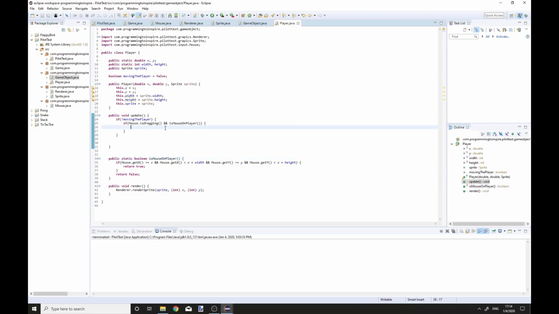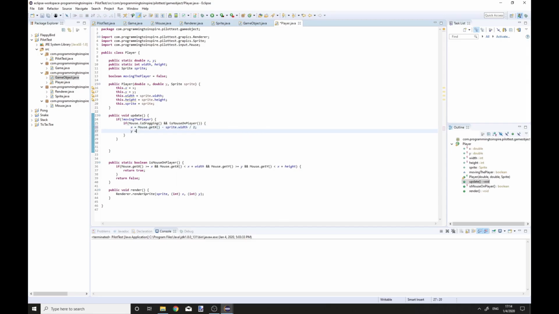And now x is equal to mouse.getX minus sprite.width divided by 2, and y is equal to mouse.getY minus sprite.height divided by 2. So when we press the mouse and move the mouse, our player is going to go in the middle of the mouse. That's why we have to subtract half of the sprite.